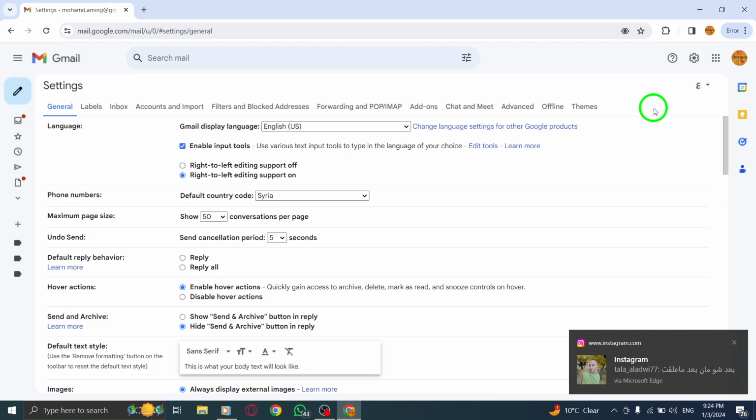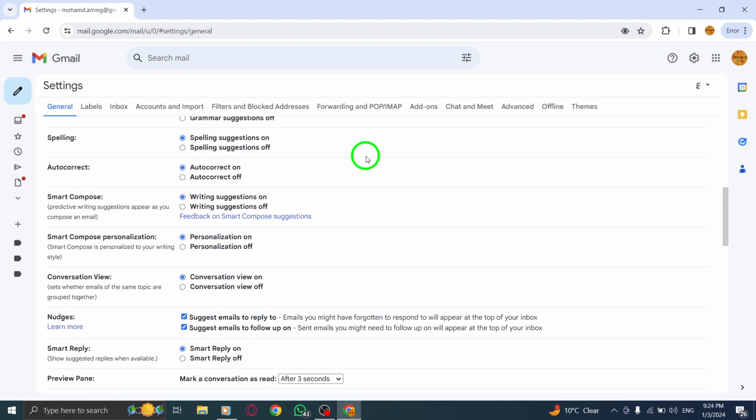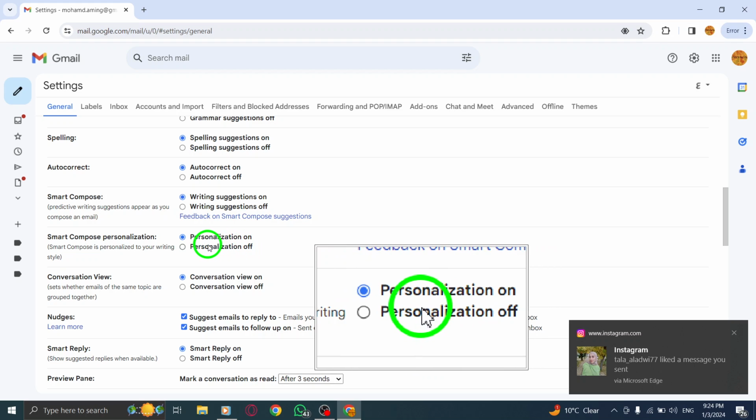Step 4. Scroll down until you find the Smart Features and Personalization section. Step 5. Next to it, you'll see a checkbox. Simply disable the checkbox to turn off smart features and personalization in Gmail.